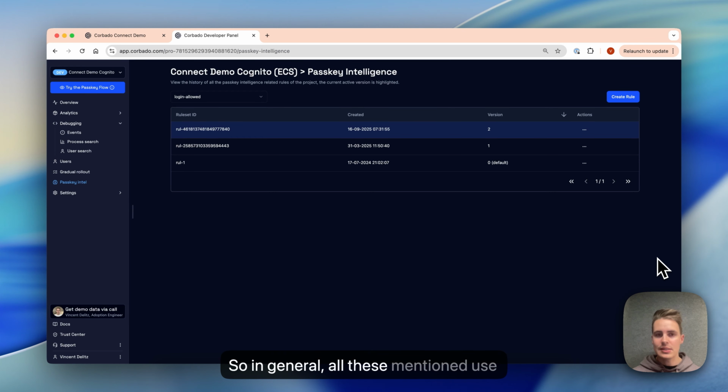So in general, all these mentioned use cases are a great way to increase the passkey adoption even further, customized to your use case. You can also define trade-offs between getting high passkey adoption and the user experience, in particular with these experiments that I mentioned. And it's just a great way to get adoption up in the long term.